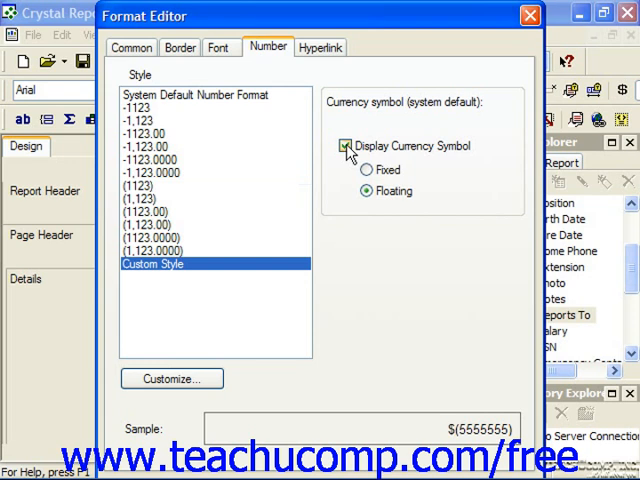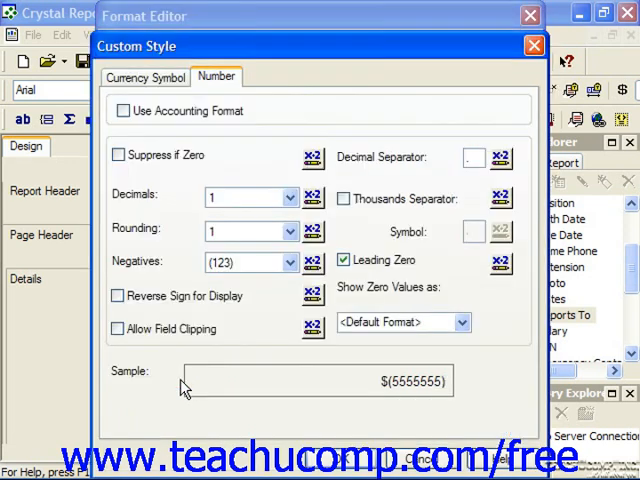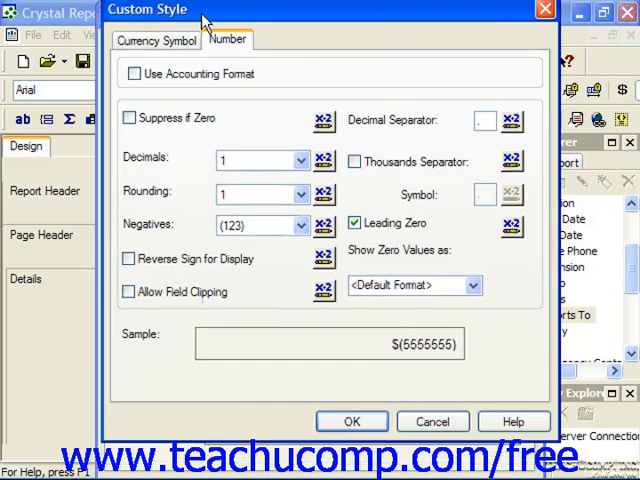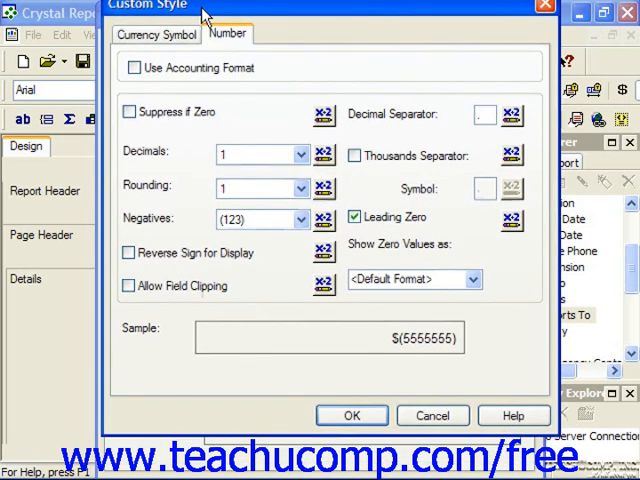If checked, then below that you can select either the Fixed or Floating option. If you select Fixed, the currency symbol will always display at the left edge of the field. If you select Floating, the currency symbol will appear directly to the left of the number itself, not necessarily the field. Clicking the Customize button towards the lower left corner will launch another separate dialog box called the Custom Style dialog box. And here you can create your own custom displays for the number and currency symbol used for the field's display.